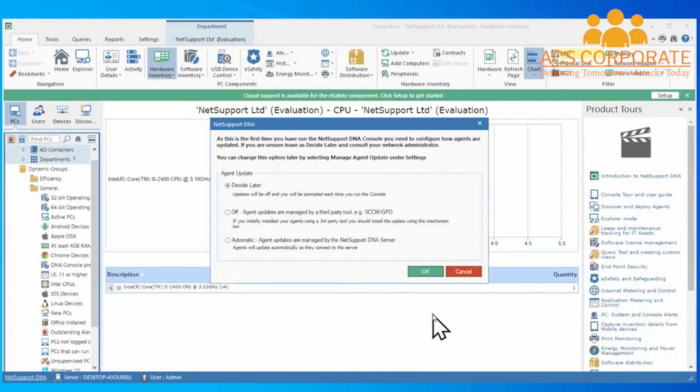Now, as you can see, first time logging in. As this is the first time you've run DNA, you need to configure how agents are updated. If you're unsure, you can leave it as decide later. Speak to someone else if you want to get some advice on that. Obviously, you can get in touch with us as well.